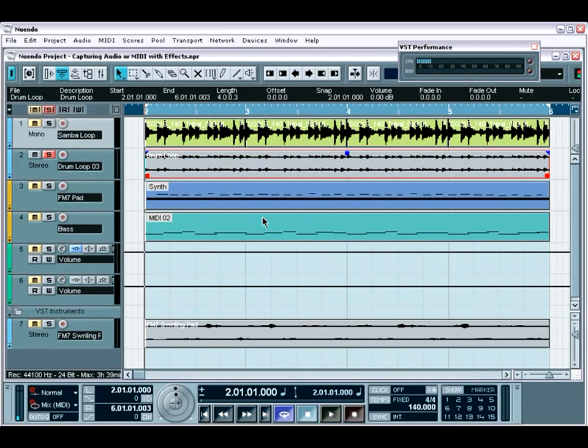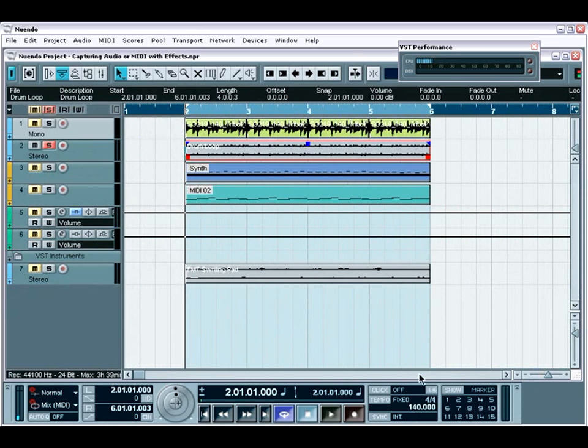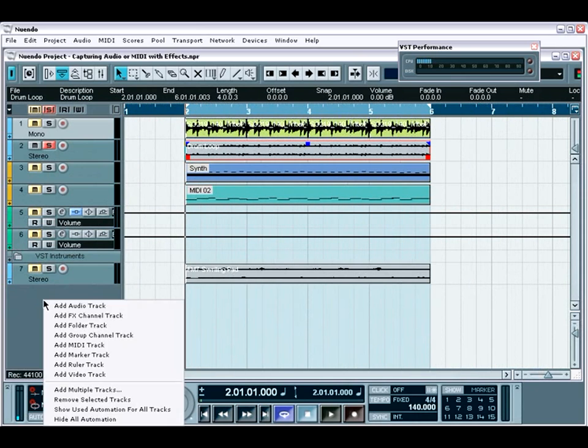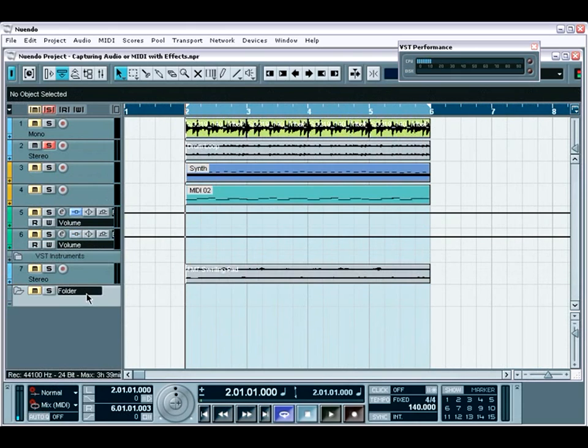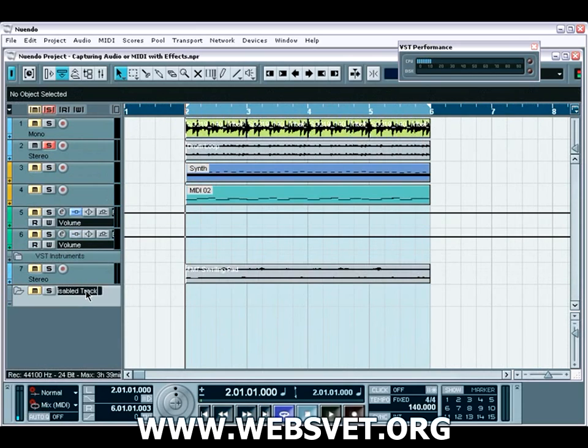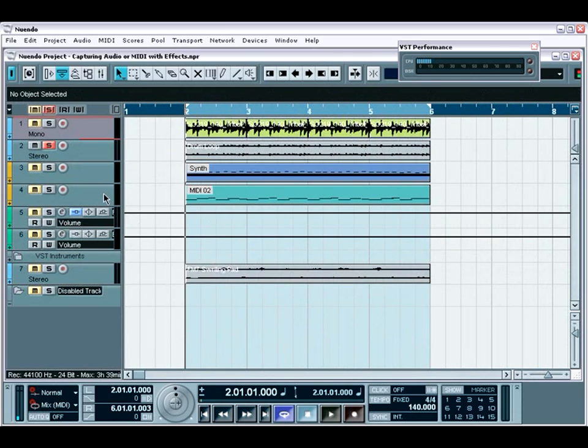Nuendo has what are called folder tracks. These are nothing more than placeholders that allow you to place tracks within them for organizational purposes. So I'll go ahead and create a folder track. We'll call this folder track Disabled Tracks, since we'll use it to hold any tracks that we have already rendered and no longer need. Once the track is created, I will go to the audio track and choose the option to disable the track. This ensures that there's absolutely no CPU power consumed for this track, no matter what automation or effects it may contain. Then I'll simply place it into the folder track.